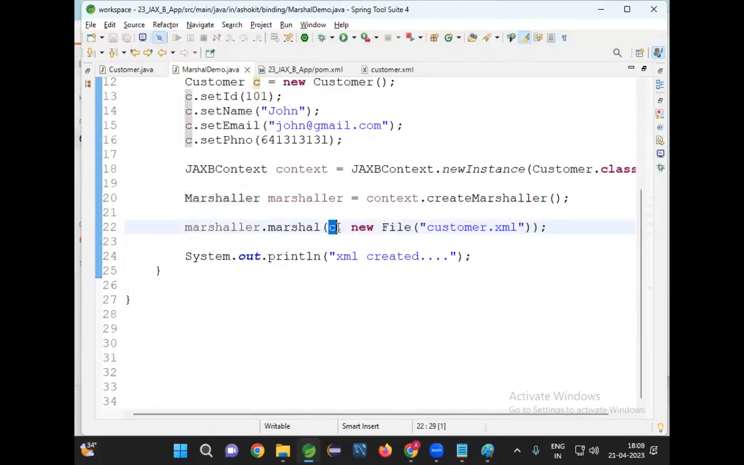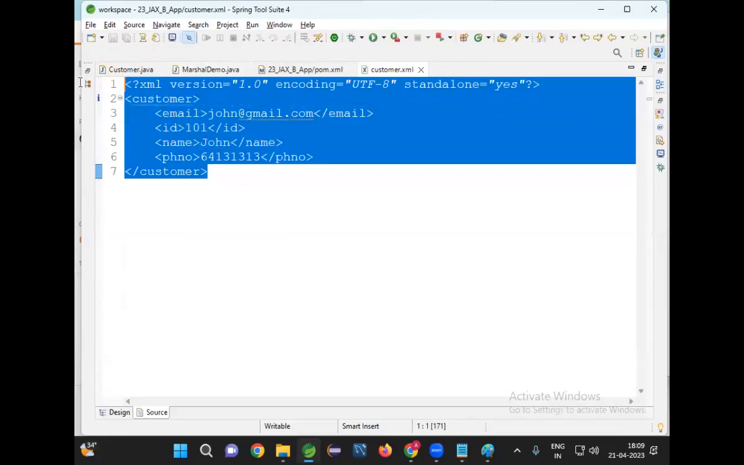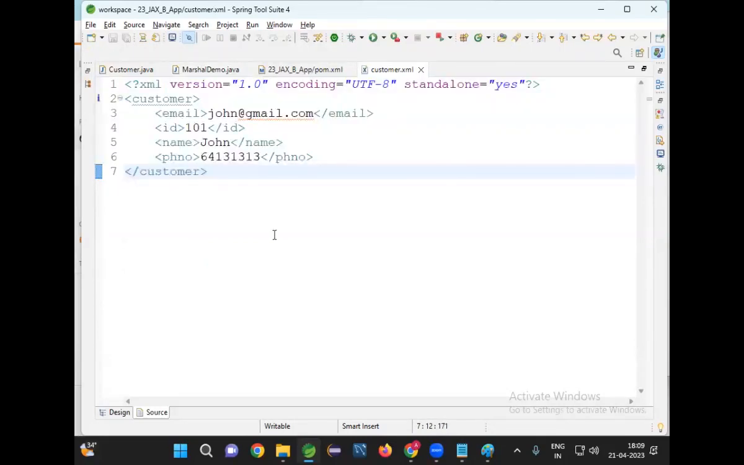Whatever the Java object available, I want to convert into my XML. So customer XML created, this XML contain the data. How many compound elements available? How many simple elements available? There is only one compound element available, that is called customer. Name, ID, email, phone number, those are simple elements.